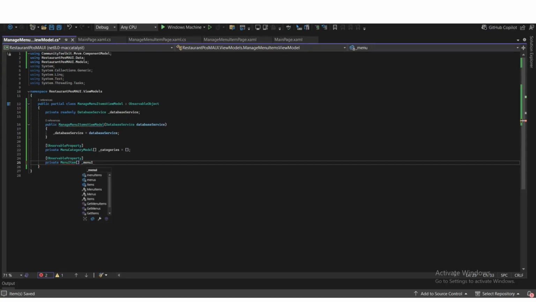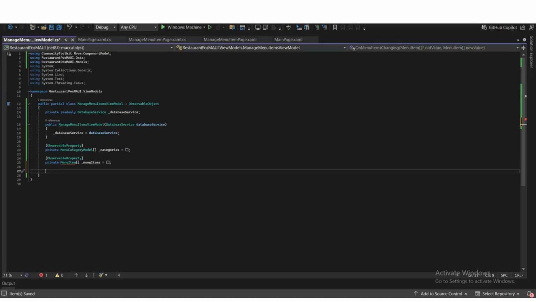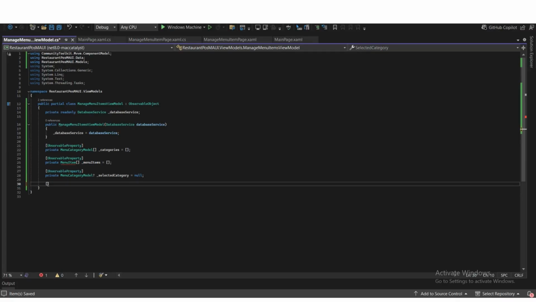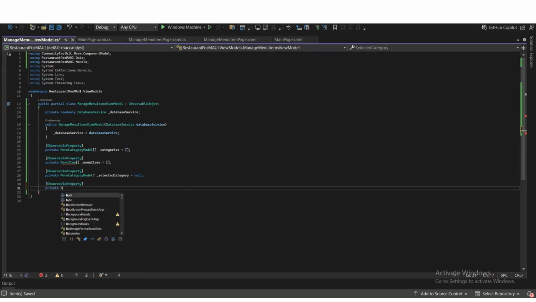Menu items. Okay, so we have created the menu item as well. After this, I'm just going to create another observable property, which will be private menu category model, and which will be also selected category equals to null. And the last but not the least is our loading thing, observable property, private boolean is loading.